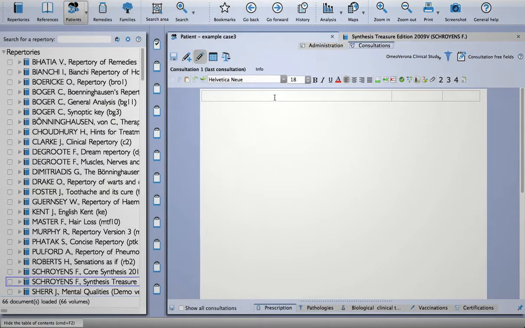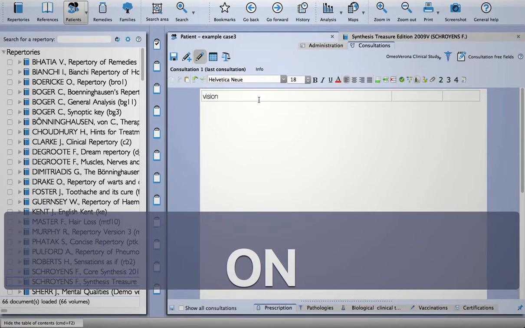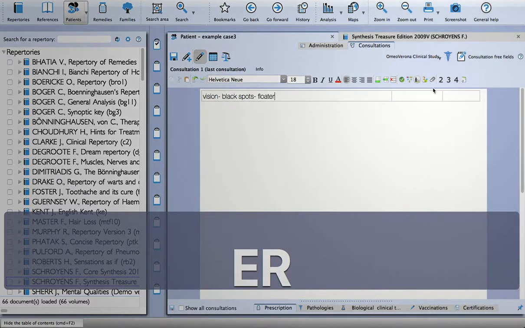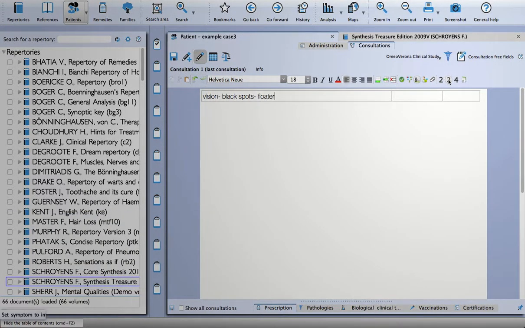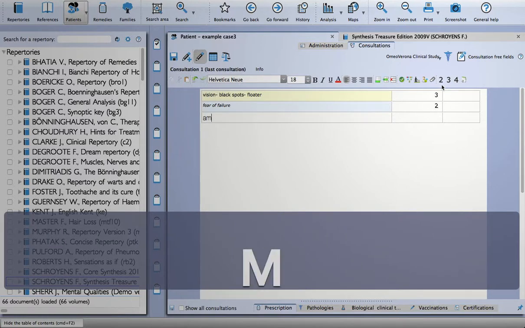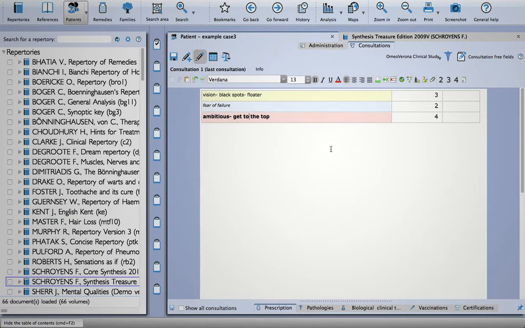Now, if I go to consultations, I can start adding symptoms. Okay, so that's really a strong symptom. I can give it a weighting here. Say, for example, 3. Also have a fear of failure and very ambitious. Oops, little typo there. Anyway, you get the idea. You can weight your symptoms, right? And now save again with the disk icon.